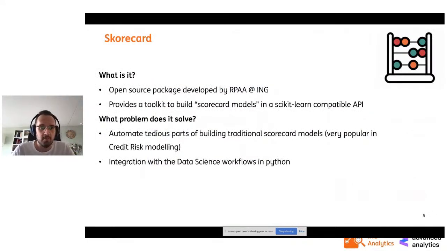What is Scorecard? It's an open source package, and it provides a toolkit to build Scorecard models in a scikit-learn compatible API. Note that the K in Skorecard is not a typo, as K relates to scikit-learn. That's why it's written like this. And what problem does it solve? Well, the two main problems I mentioned: it automates part of the tedious work of building these traditional models, and it integrates nicely in a data science workflow in Python.